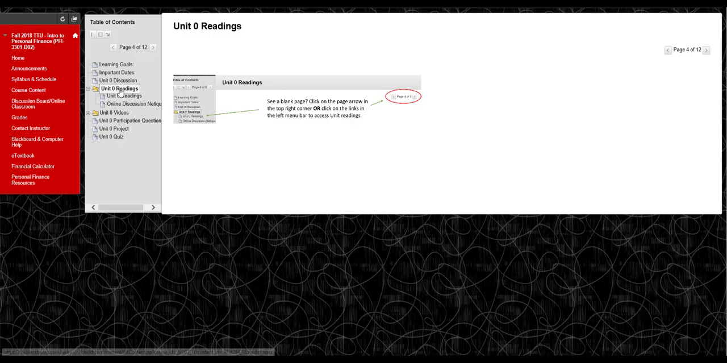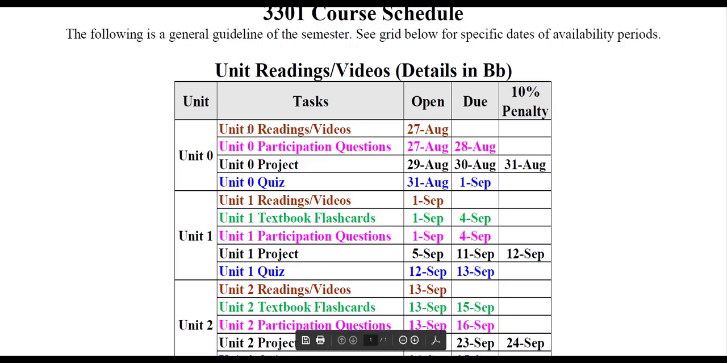Now let's look at the schedule. Please print this off and keep it handy. The schedule should become your best friend. It answers all the basic questions of what is due and when. You may want to mark the open dates and deadlines down in the calendar so you do not miss an assignment.